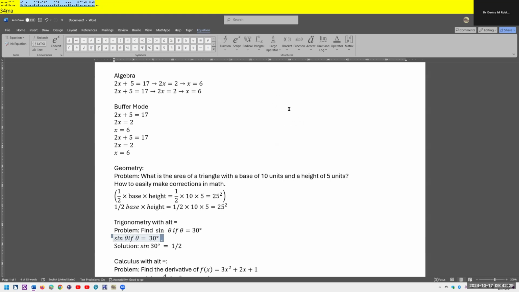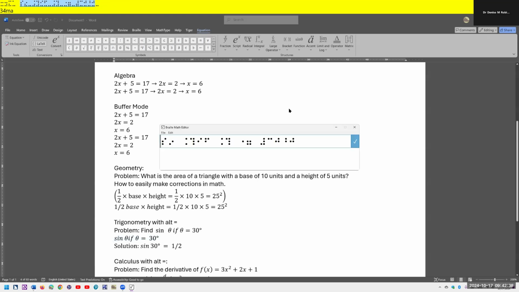Now, I'm going to show you a really easy way to correct that. I'm going to open my Braille Math Editor now. We need a space between the theta and the if. So here we go. Let's open that quickly. Braille Math Editor. Equation edit contains text. Type in the math dots Braille dots 1 4 dots 2 4 and space.